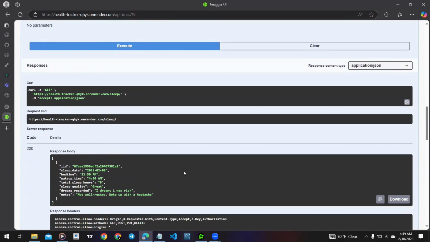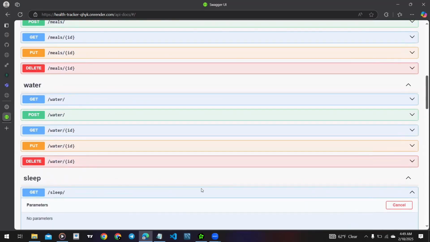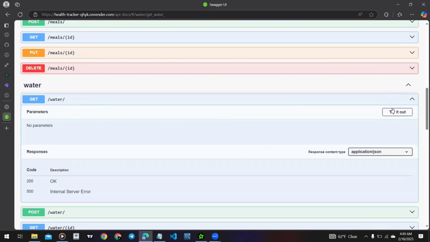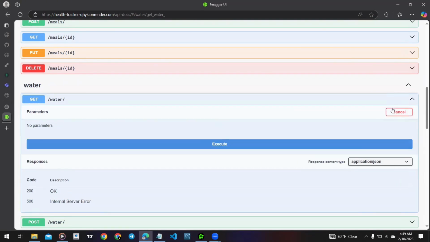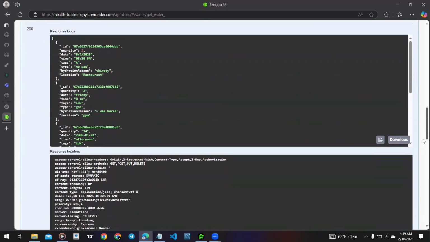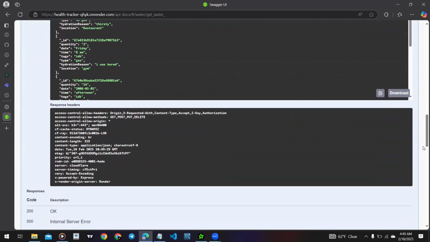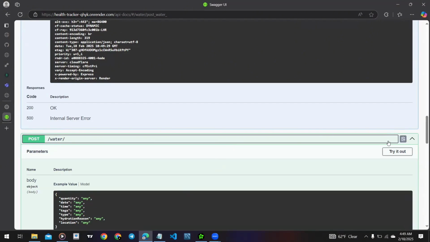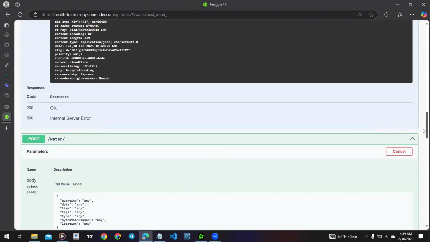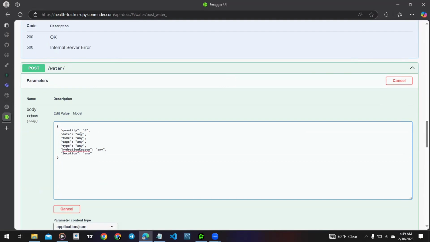Now I'm going to test the water. First of all, I'm going to try to get all water, and I'm going to execute it. Now it brings out all water intake data. Now I am going to post a new water data, try it out, and then I'm just going to update. Let's say quantity is 5 liters or 6 liters, and I'm going to put the dates.